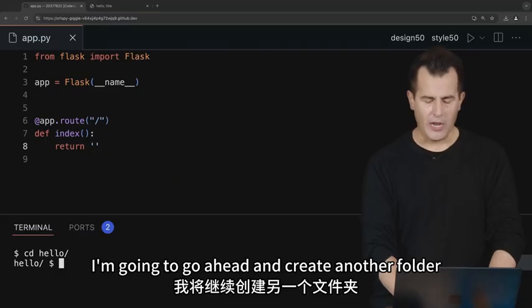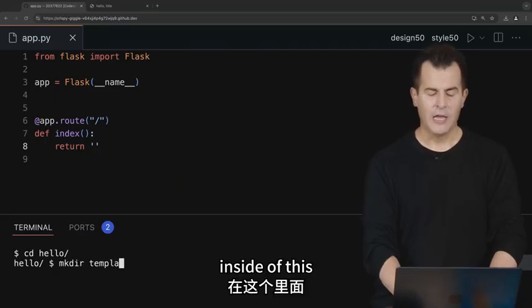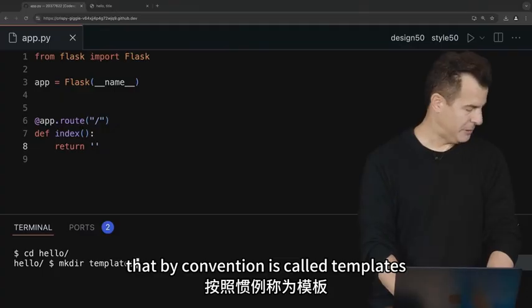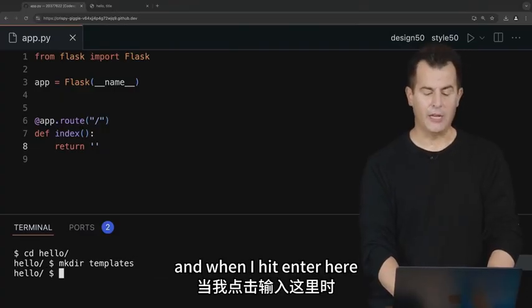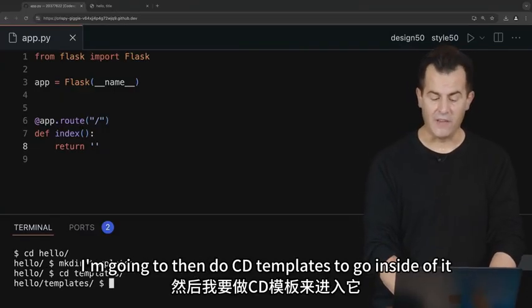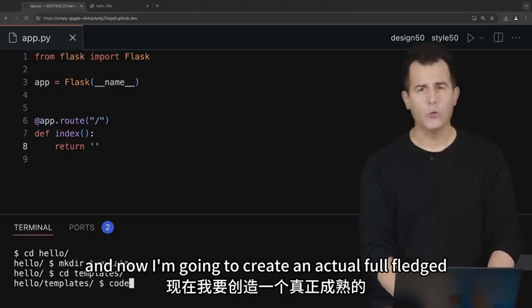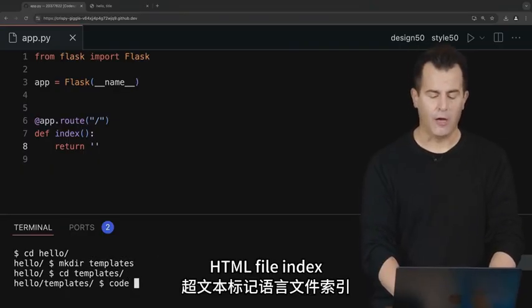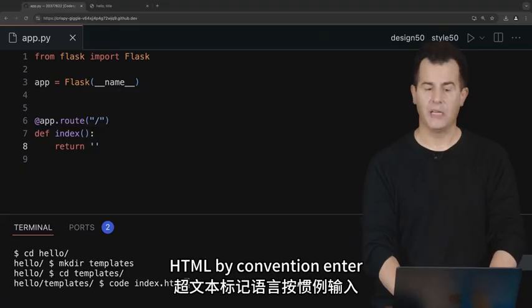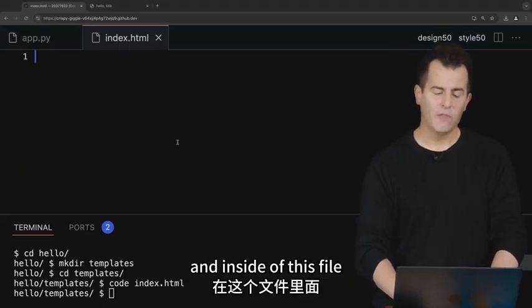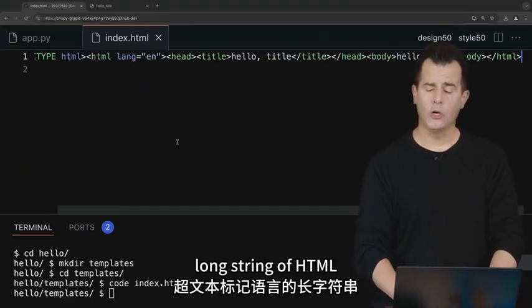I'm going to go ahead and create another folder inside of this that by convention is called templates. And when I hit enter here, I'm going to then do cd templates to go inside of it. And now I'm going to create an actual full-fledged HTML file, index.html by convention. Enter. And inside of this file, I'm going to go ahead and paste that long string of HTML.